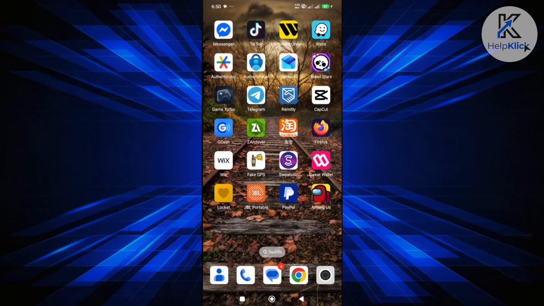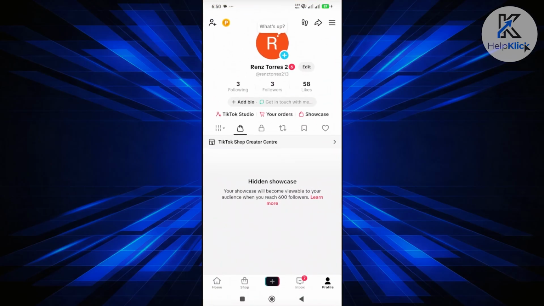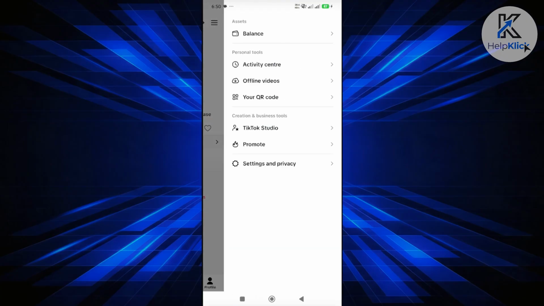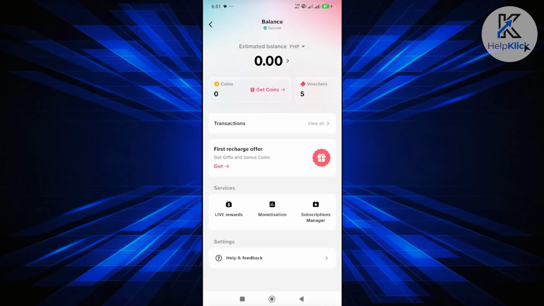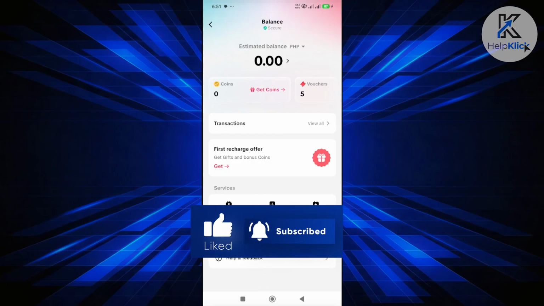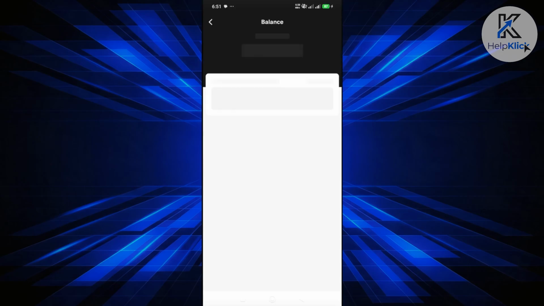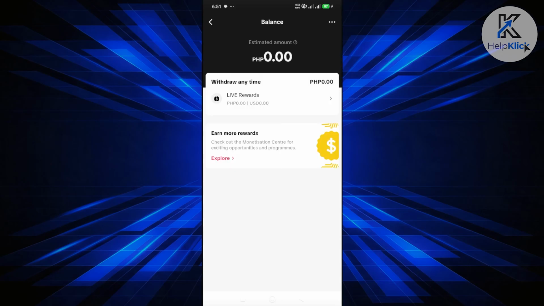So you want to open up the TikTok app, go and click on the profile section at the bottom right of the screen. Now at the top right, click on the three bar icon or the hamburger icon, and from here choose the option that says balance. In balance, you should see the estimated balance. If you click on your actual balance, this will redirect you to your estimated balance and also the withdrawal time and whatnot.